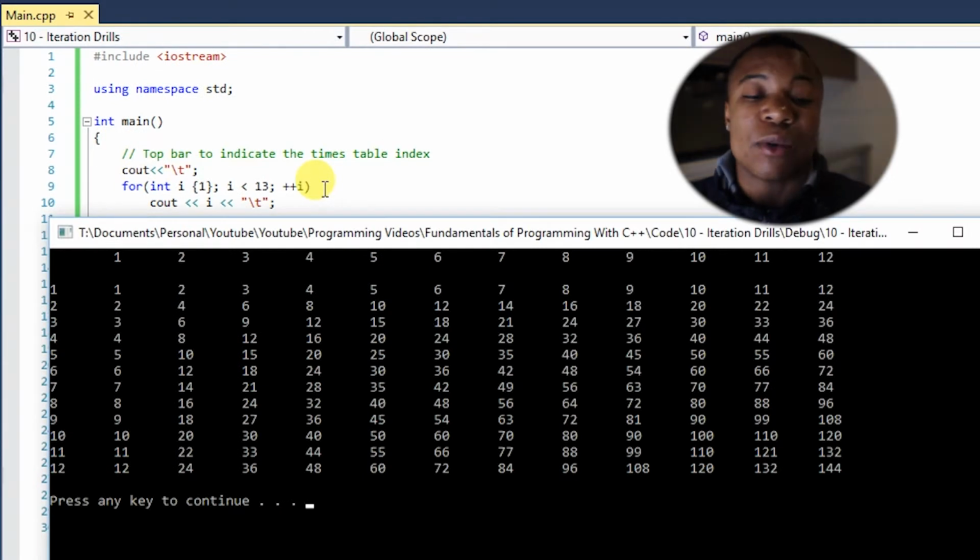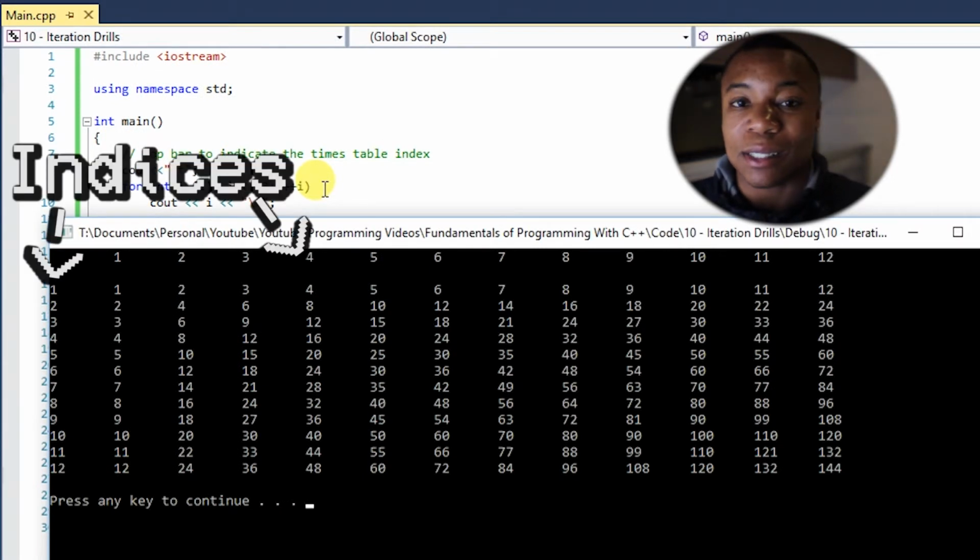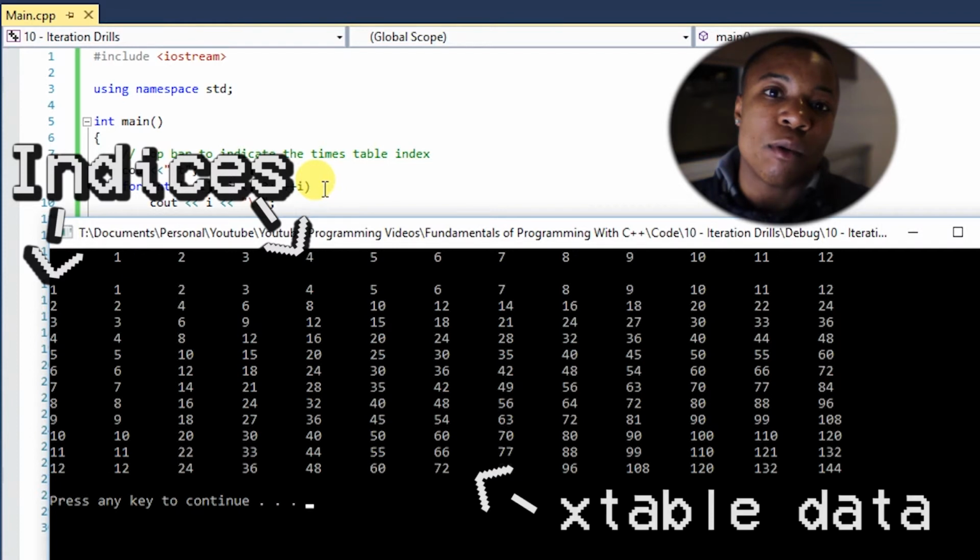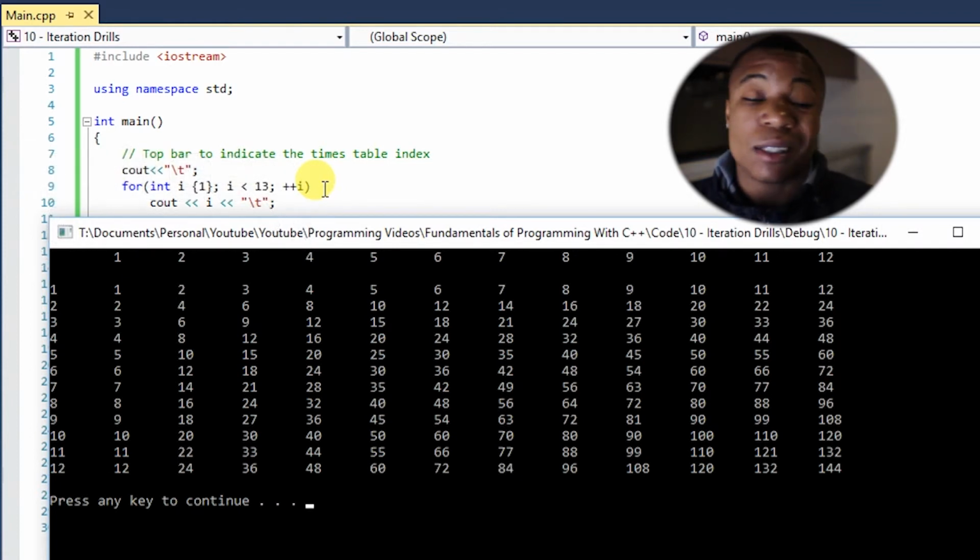So let's run this. Alright, so as you can see, you have the indexes on the side and at the top. And inside the table are all the values for those indexes. And it's as simple as that.